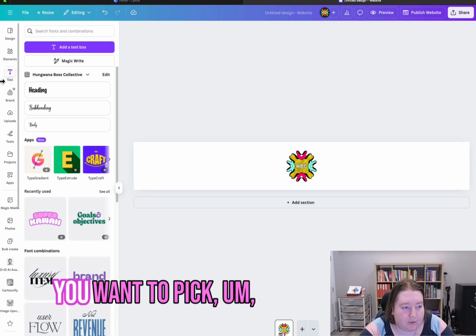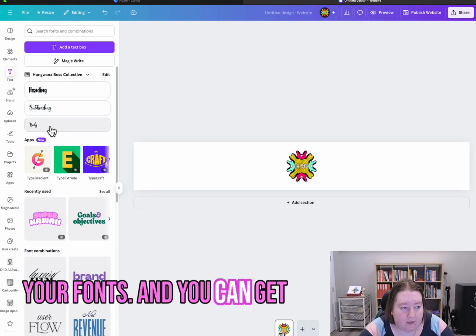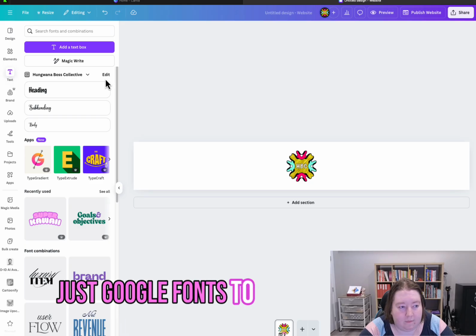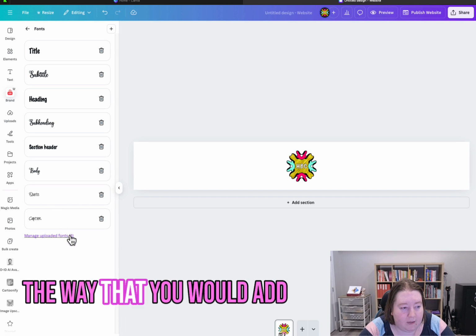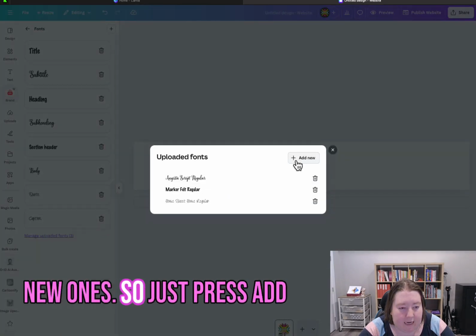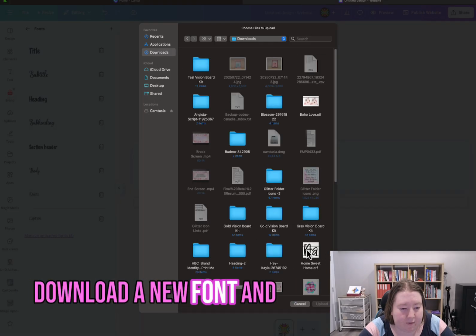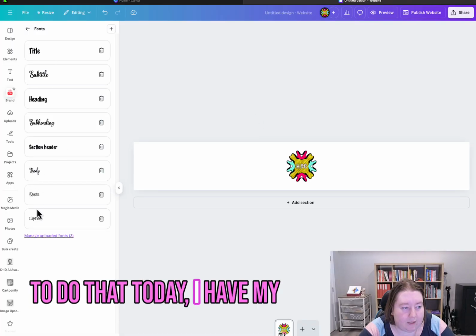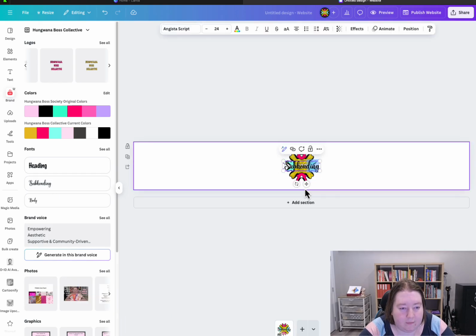The next thing I'm going to do is just go to text. And you want to pick your fonts. You can get fonts off of Creative Market or Creative Fabrica, or just Google Fonts to download. You can edit them. These are all the different fonts I have. This is the way that you would add new ones. You just press Add New, then go to Downloads, download a new font, and then choose to add it. We're not going to do that today. I have my fonts I've chosen, so I'm just going to use this one here.